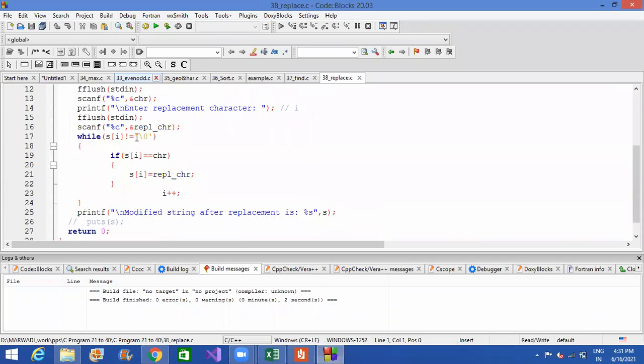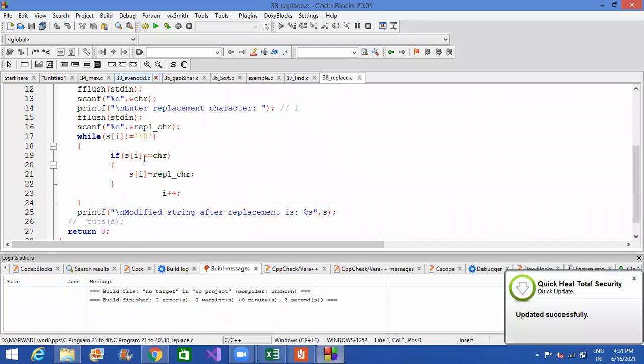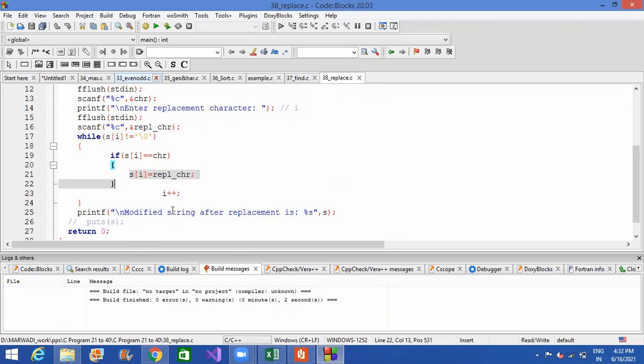So what I have done is s of I is not equal to null. If the string is not null, then this will be checked out. That if I'm getting the s of I is equals to my character, then replace s of I with the other character entered. And then I'm printing the modified string.